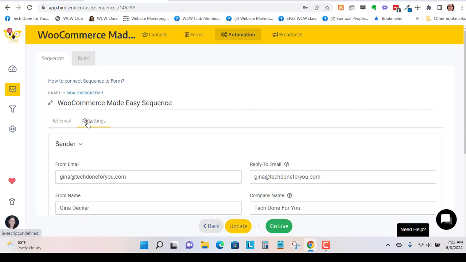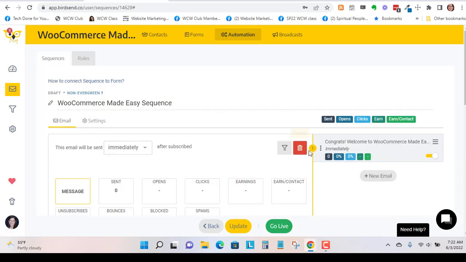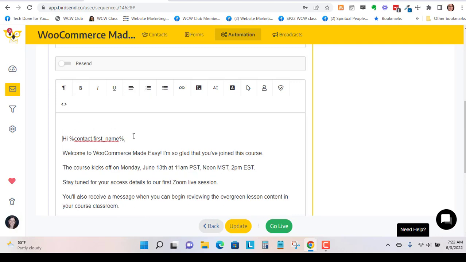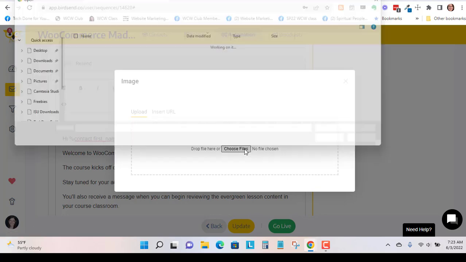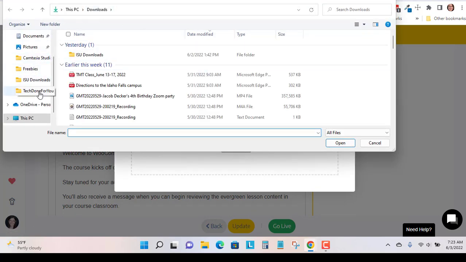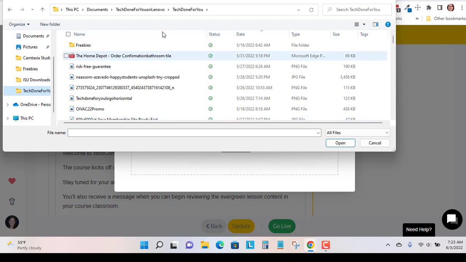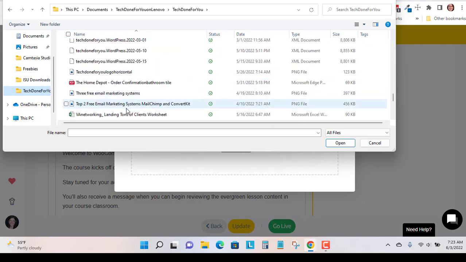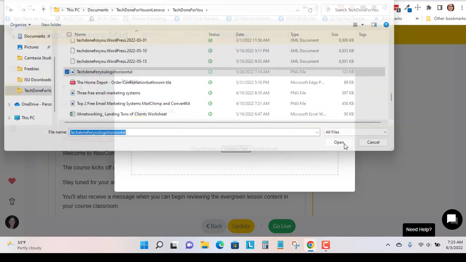So you can also customize the settings from the sender. I'm going to leave that as is. And so this is going to send immediately, but you can change this if you'd like. And if you want to add branding, you can. So if I added perhaps an image, I could add the logo to my course. So let's go to see if I have that somewhere in here. Here it is. It's going to open.